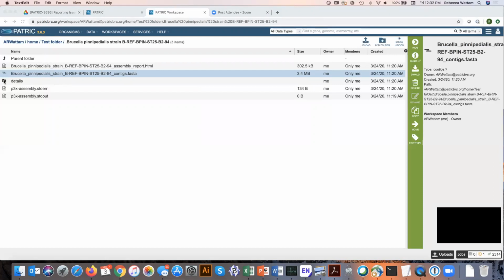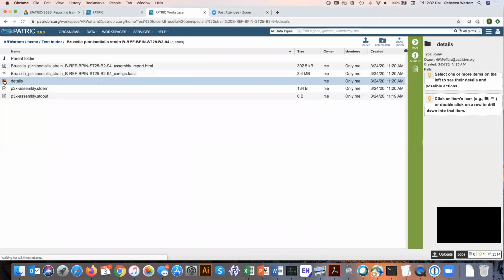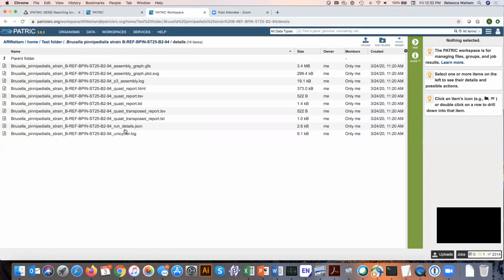If you need more information, we like to give you everything, but we don't like to have a huge number of files in the immediate view. These are what I think are the two most valuable files. But you can also look at the details file by clicking on this folder. This shows you all the different data that you can get. The assembly graph, which is that Bandage plot, you can get in two different formats. This is the computer logs about the assembly. These are different versions of the QUAST report that you can look at, the transposed QUAST report.